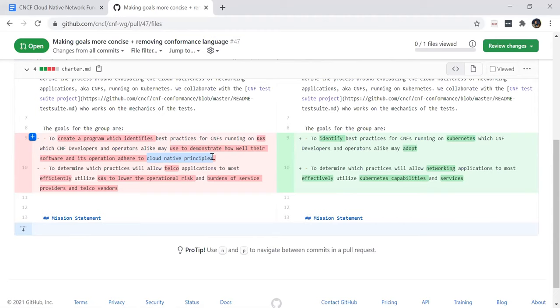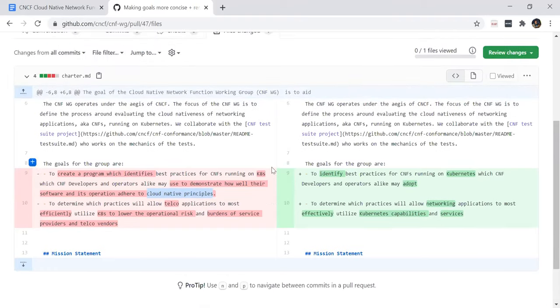So that's a good comment. I guess the first part would be the rest of the charter. If you look at the whole context, cloud native principles and Kubernetes native best practices is still there. If you look at those two goals by themselves, then the change does drop that. But that's not the intention. These would be identify Kubernetes native, and at a more general level would be cloud native best practices. So that could be explicit to identify Kubernetes and cloud native best practices for CNFs. That would be how I would write that.